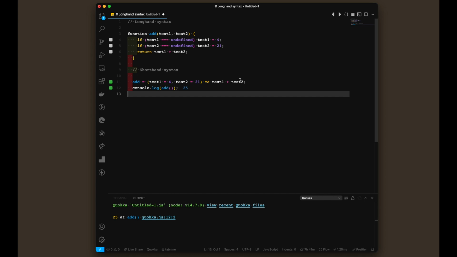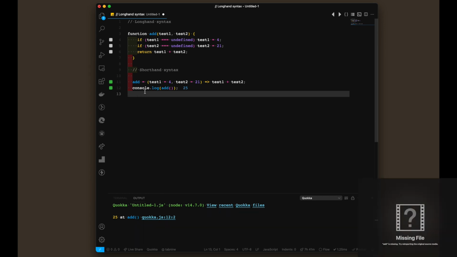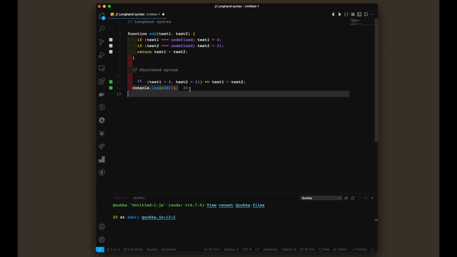and test1 plus test2. Then if we don't pass any arguments to test1, neither test2, then it will take this 4 and 21 as its default value. So we have console log add, which executes to 25. So we haven't passed anything here because we have the default parameter added here, which is 21 plus 4 is 25. I hope you got the point.